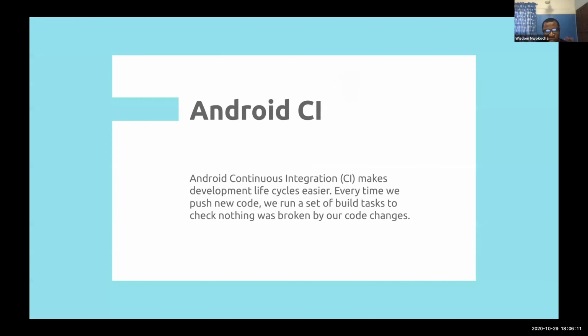So this is Android. So what is Android CI? So Android continuous integration makes the development lifecycle easier. Every time we push new code, we run a set of build tasks to check nothing was broken by our code changes. So Bitrise makes it very, very easy. So as we go on, you will see how easy Bitrise makes this, more than every other CI/CD platform you have out there.